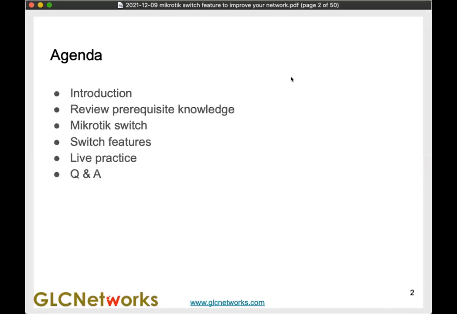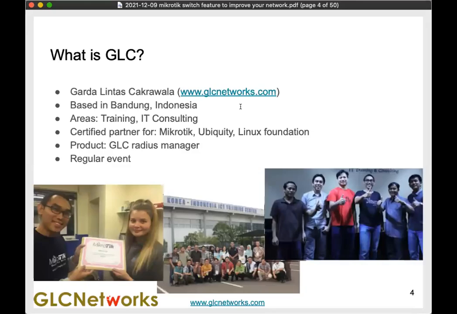Okay, so here are the agendas. Review prerequisite knowledge, so make sure that you know what's going on. Just a refreshment about what you have done. If you miss something, we can just repeat that. Repeat what we already know, and if something is missing, perhaps we can catch up here. And after that, we talk about the Mikrotik switch and then switch features. Okay, simple agenda.